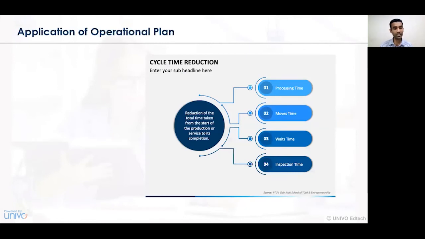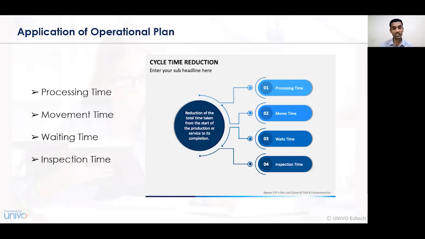Now let's understand the various applications of the operational plan in cycle time reduction. The various applications of the operational plan are applicable with respect to the processing time, the movement time, the waiting time, and lastly, the inspection time. So the reduction of the total time taken from the start of production to its service completion is based on 4 factors: the processing, the movement, the waiting, and the inspection time.